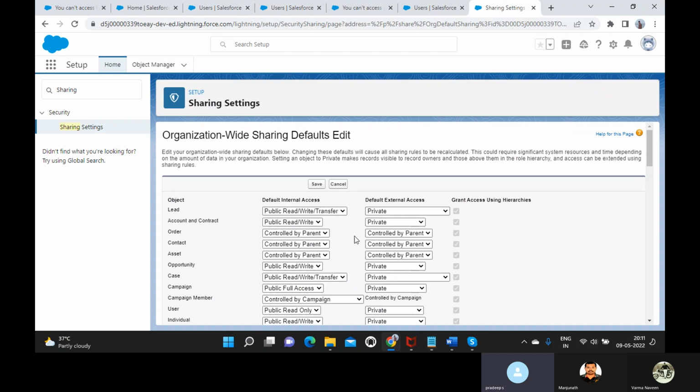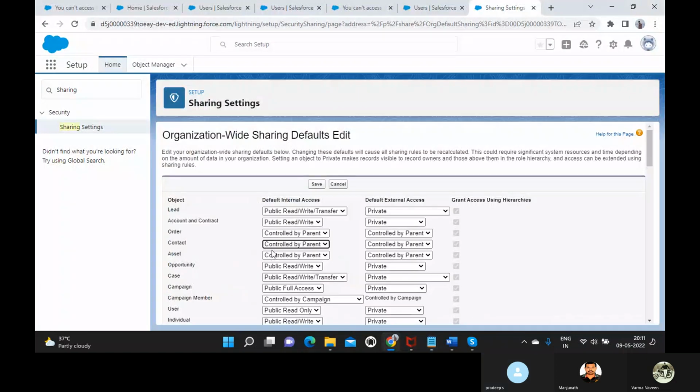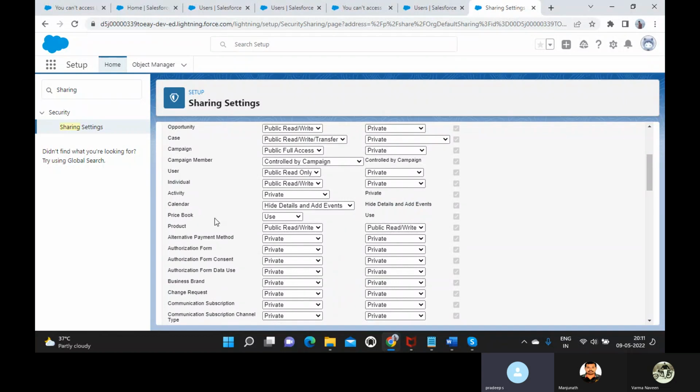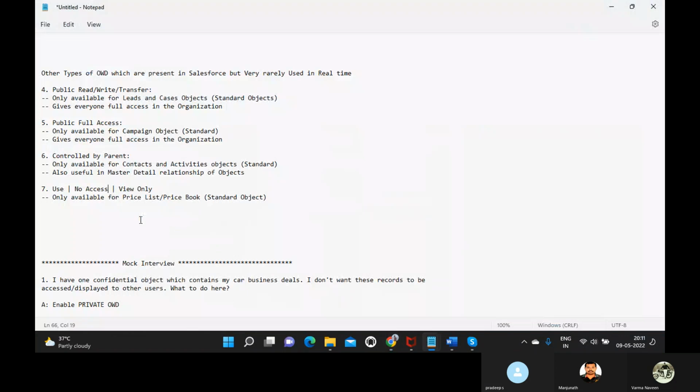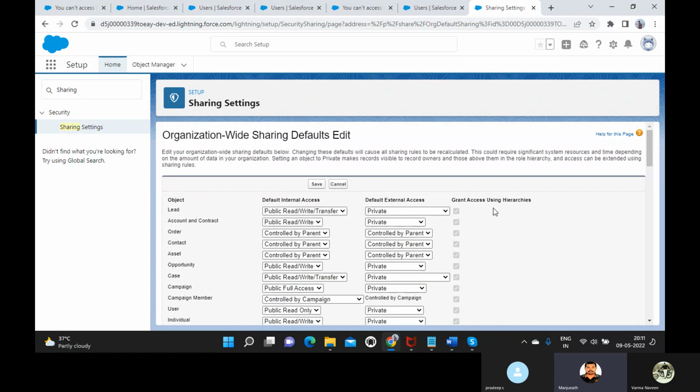See, contact is controlled by parent, you can see. What is that? Contacts and activities. What is the other one? Activity. The price book, you see, has no access or view only. Controlled by parent, view. Public full access for campaigns. Campaign, public full access. Got it? Only for these specific objects, we have different options.